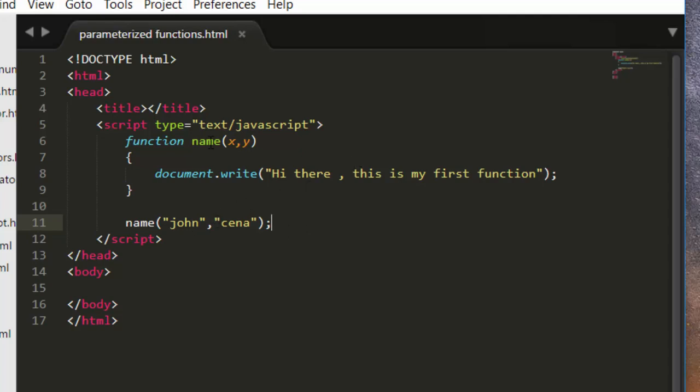Now, what will this parameterized function do? You are calling this function name John Cena, and it is referencing here, and inside it, it is mentioned x comma y. So what it will do, this x will contain the value of John and y will contain the value of Cena. Now let's see. Inside document.write, just execute the name x plus y. Let's save it, and now let's open in our browser.